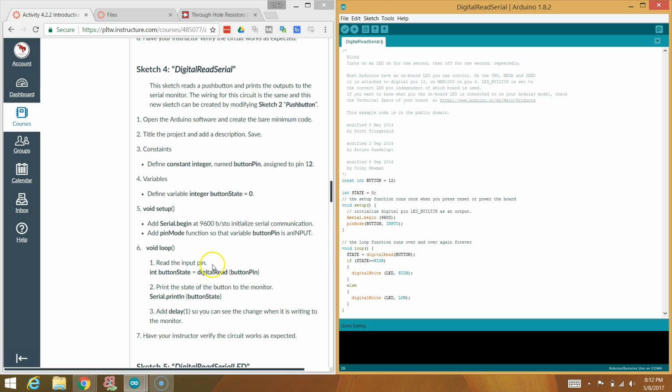In the void loop, it says we want to read the input pin state and take in the digitalRead button. We kind of already have that. I'm not sure that I need this integer in front of it, but I'm going to put it anyways just because I know it works with it there, but I'm not confident it works without it there. So I'll be honest with that.